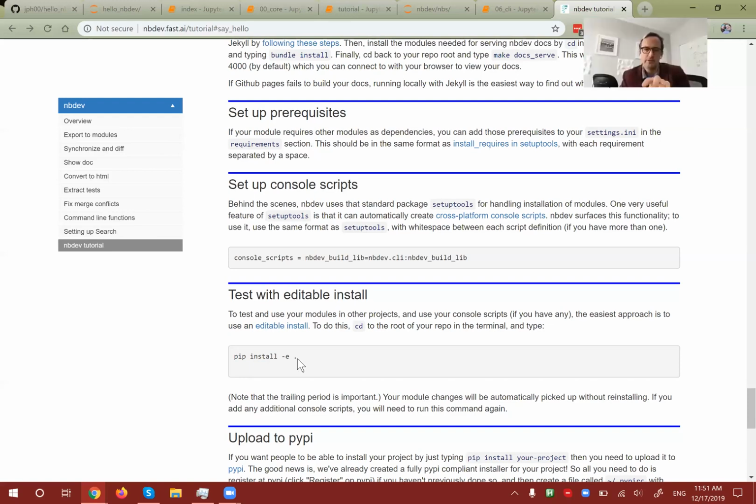Sorry, I know you said this, but just looking at that configuration, why does nbdev build lib appear twice, before the second equal sign and after the colon? This is the name of the console script that you're creating. This is the name of the function that is being called. So they could be different. Okay, so nbdev.cli is naming a module, and then colon nbdev build lib is the function within that module.